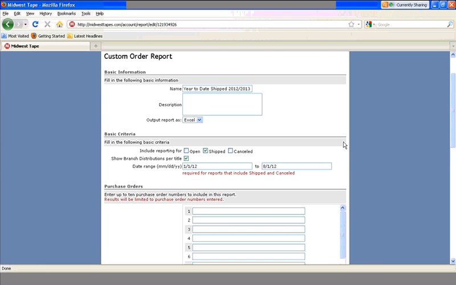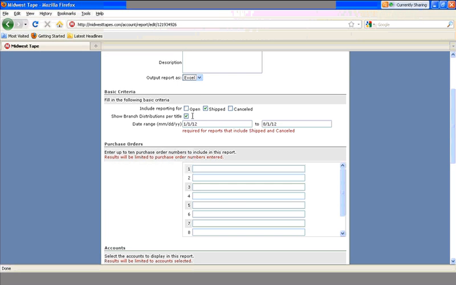But here's our custom order report, and this looks very familiar when you hit New to create a new report as well. You can name it, put in a description for your other users. Other users throughout your library can access this report, because it's under our Tools tab. You can determine your output, put in your basic criteria. This report calls for shipped titles, and we're asking to show the branch distribution.